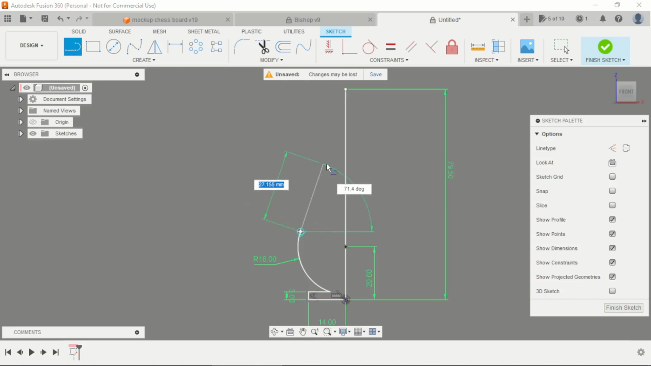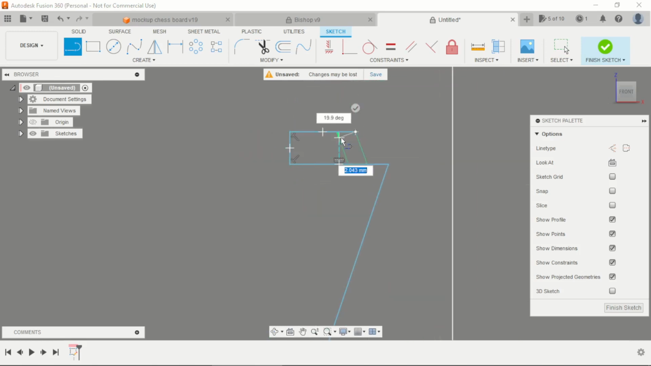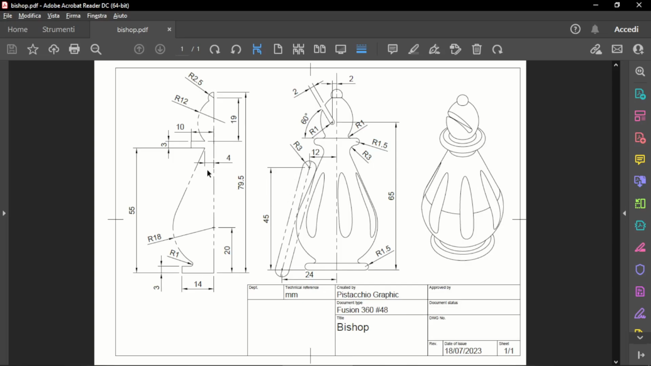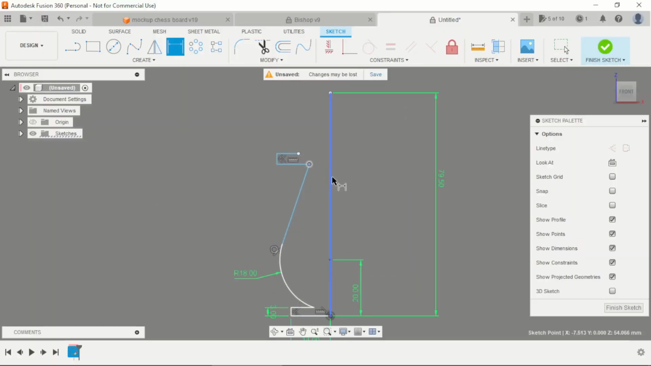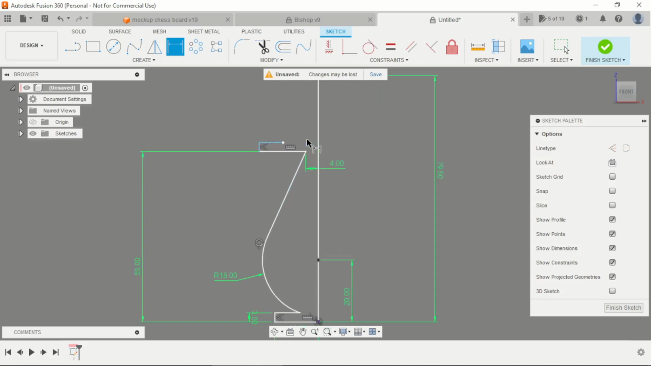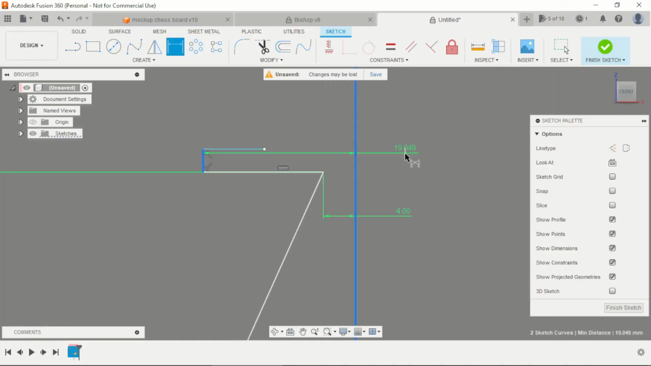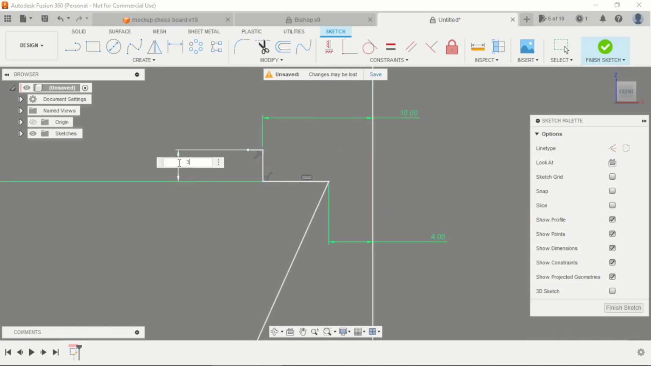Now we can create a line here that will be tangent, and we can create this neck, 4 millimeters and 5.5 millimeters. D for dimension, 4 millimeters and 5.5 millimeters here. 3 millimeters high and 10 millimeters distance. 10 millimeters here. 3 millimeters distance.